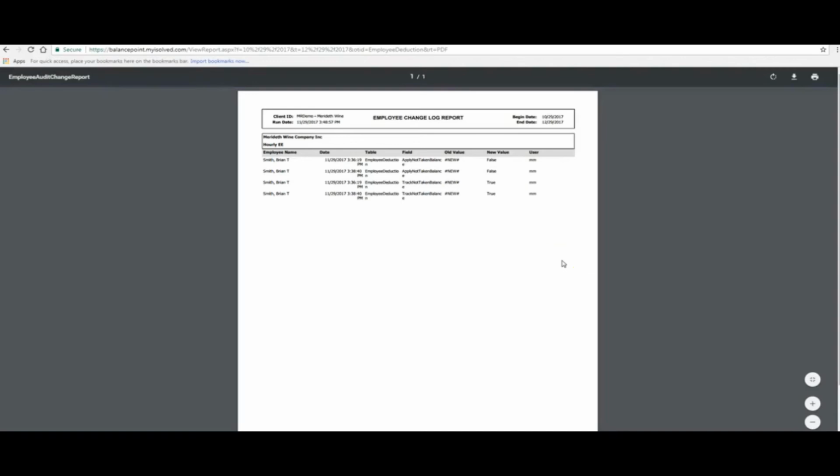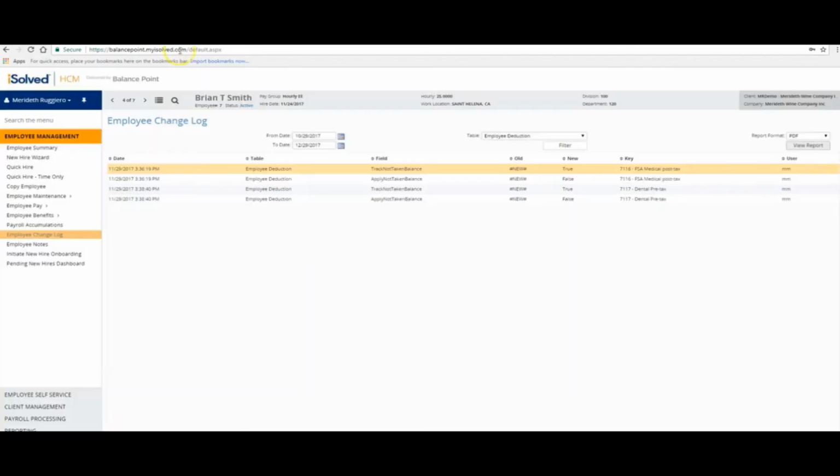You also have the ability to hit View Report, and it will bring it up in a PDF format for you to view so you can reference back to this information. Once you're done viewing the report, you can simply save or print, or exit out if you're done.